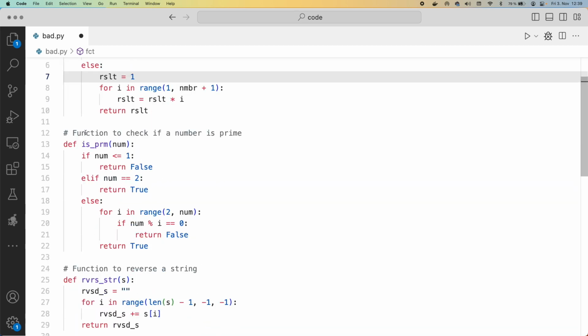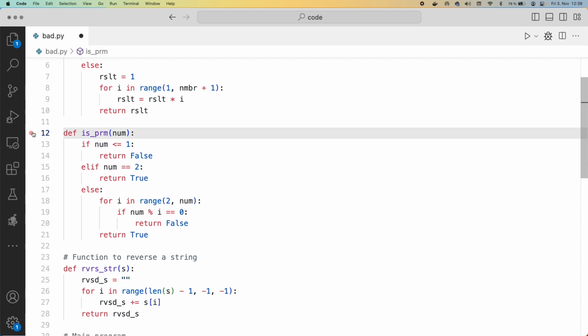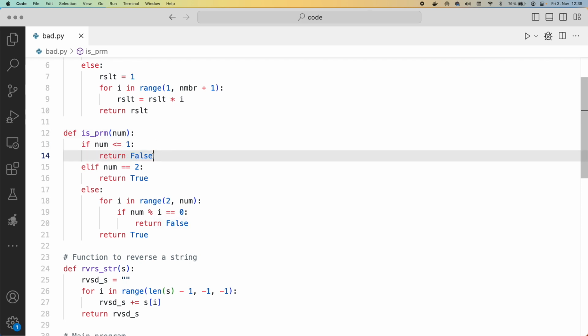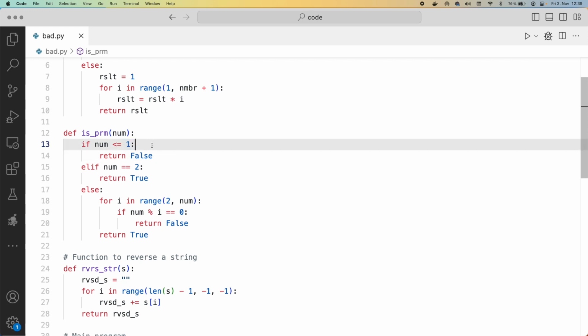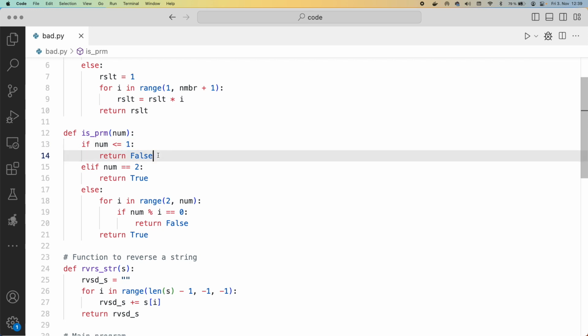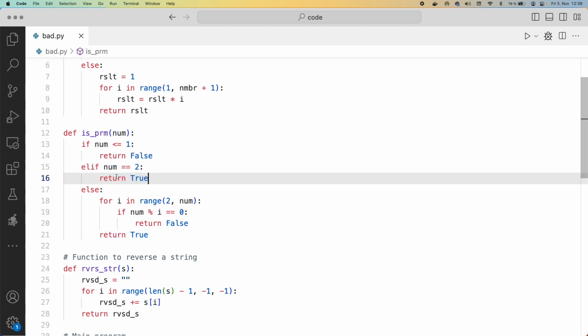Anyway, the next one is saying function to check if it is a prime number. If we remove this comment, we're like, is PRM? Is prime minister, is prum, is something. So if n is less than or equal to 1, return false. That makes sense, if it's 1, it's not a prime number. If it's equal to 2, yes, we've got the first even prime number and the only even prime number that there is, so we're happy with that.